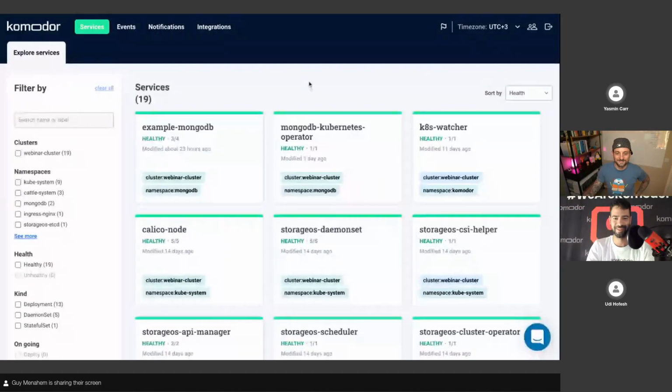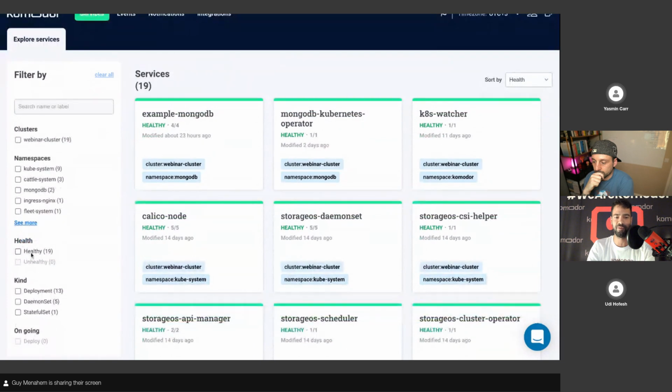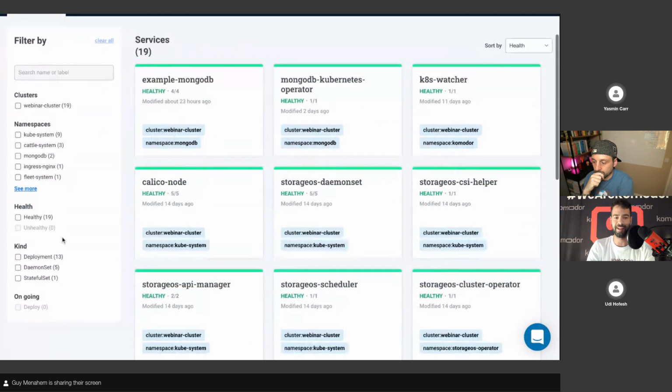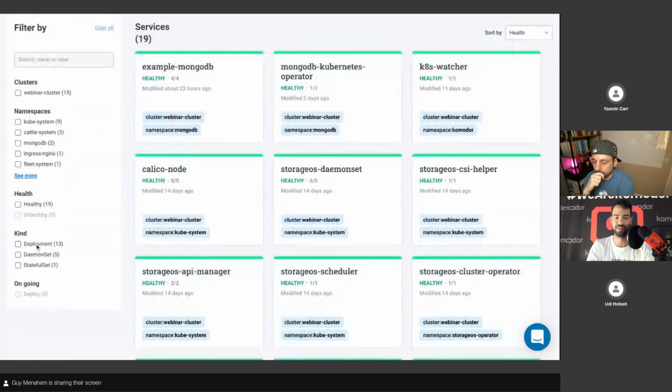Yeah, sure. Now I'm going to share my screen, and we will see the deployment in Commodore. Okay, so this is the main screen of Commodore, where we can see all the services and the services' health. We can see all the clusters and namespaces, which services are healthy or unhealthy, filter by them, and see any kind of runnable resources, for example deployment, stateful set, and daemon set.